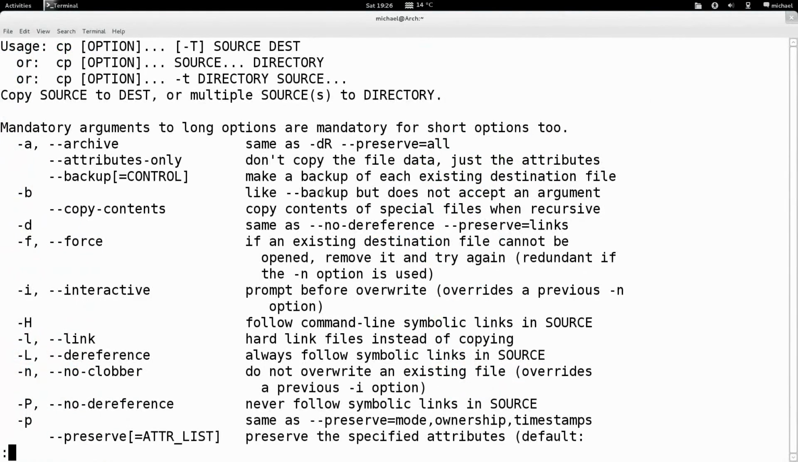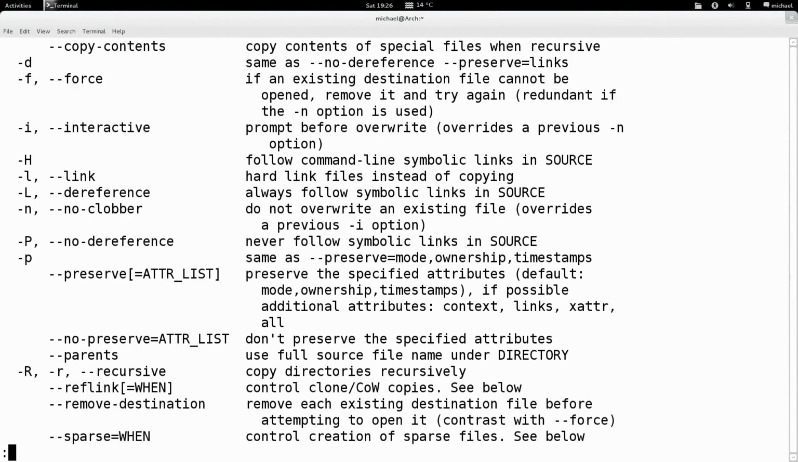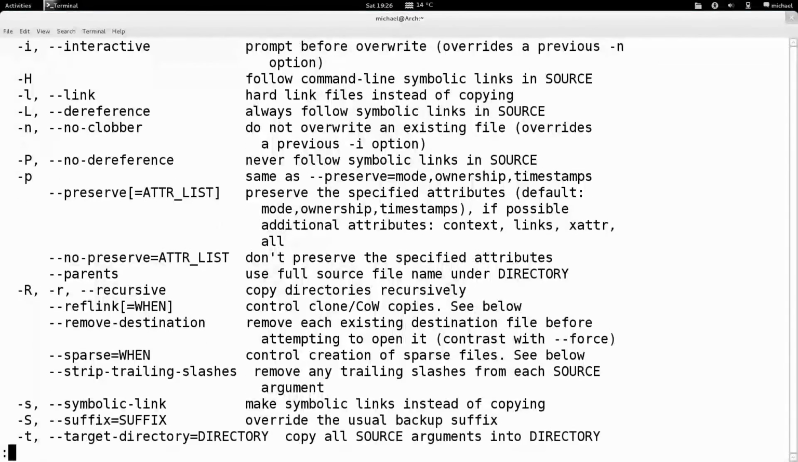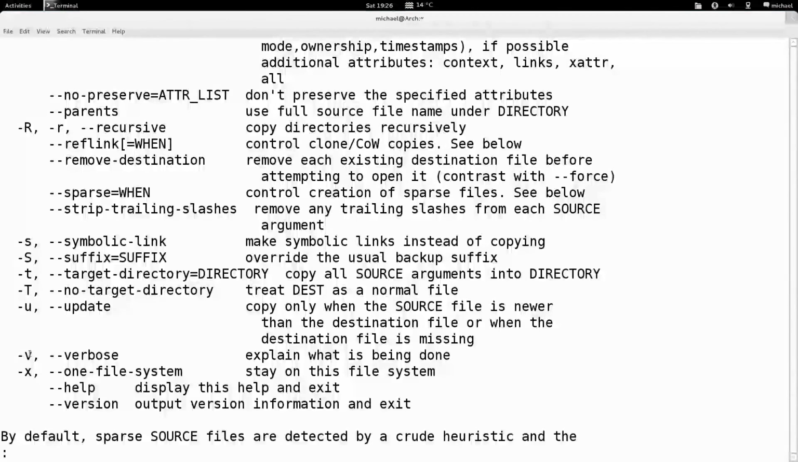Okay, and we see that we need to read these. Keep going down. Here we go. Look at this one. R, recursive. Copy directories recursively. I think that's the one we're missing. R. Here we go.